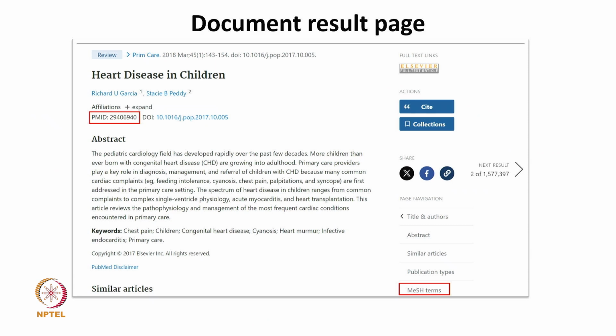So in the document result page, you can see the first document. On the top of the document it has the citation information. It will tell you what kind of article it is, review or research article, author's name, DOI, abstract, keywords, and similar articles at the bottom. And on the right hand side you can share the article using permalink, abstract, MeSH terms, all are there. How to cite the article and where the article is available.